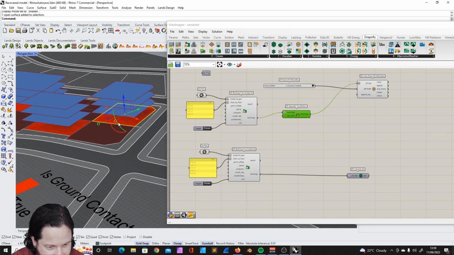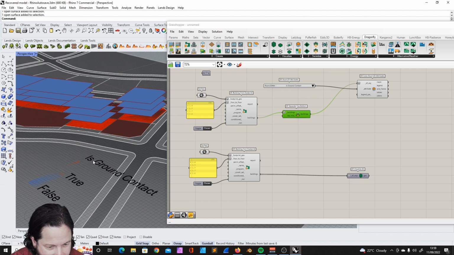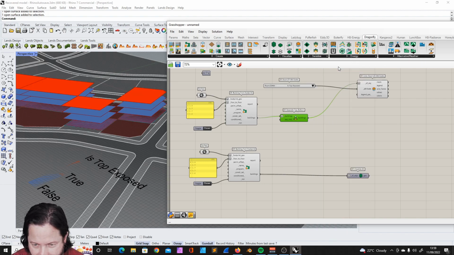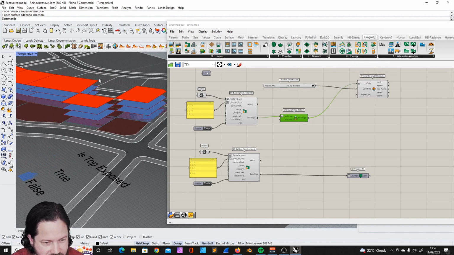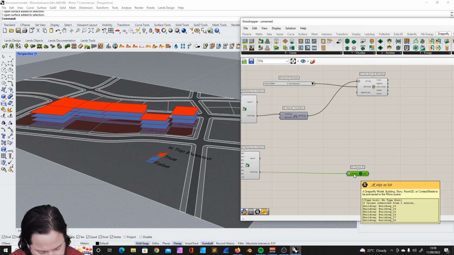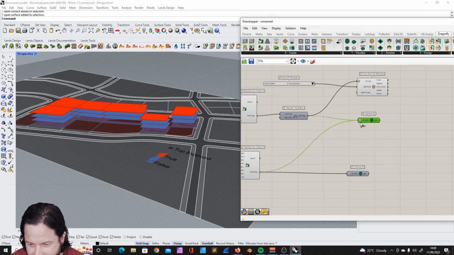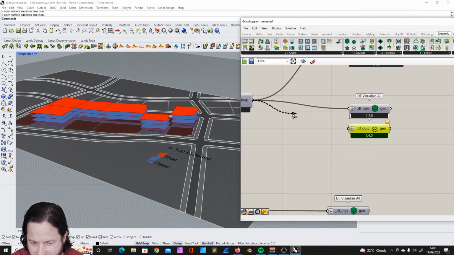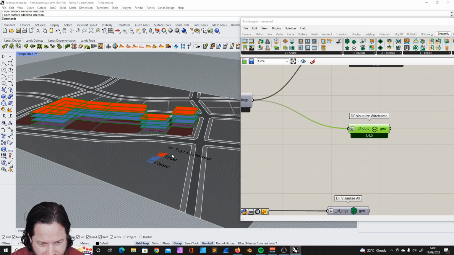And we see the lower surfaces which are in ground contact. The program now understands, okay, these are in contact with the ground level. And I can also check top exposed, yes. So these levels are exposed to the top. Pretty cool. I'll bring this back, and maybe I'll only visualize the wireframe. Maybe I don't need to look at that anymore.